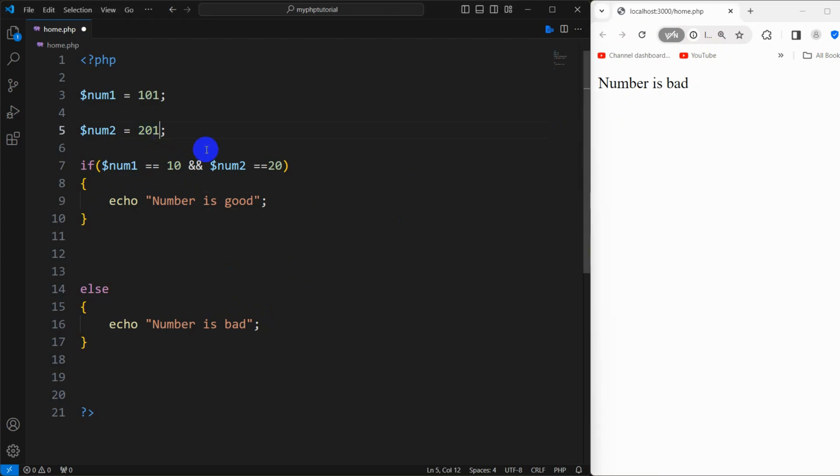And obviously, if both of the conditions are wrong, then it will again print "number is bad," because in the AND condition, we need to have all conditions correct. So if we say here, number one is 10, number two is 20, both conditions are right, so it will say "number is good." So this is the AND operator.